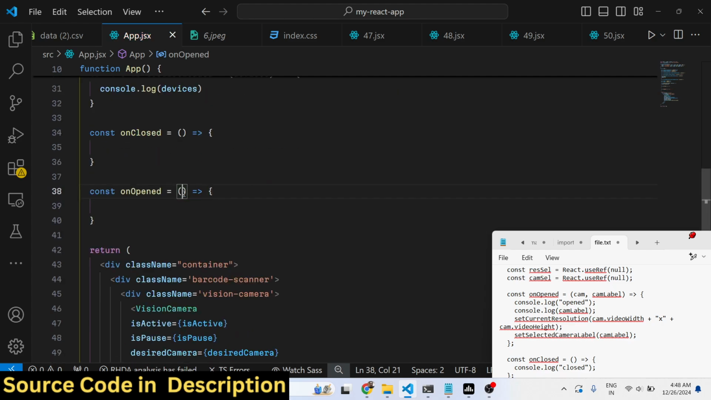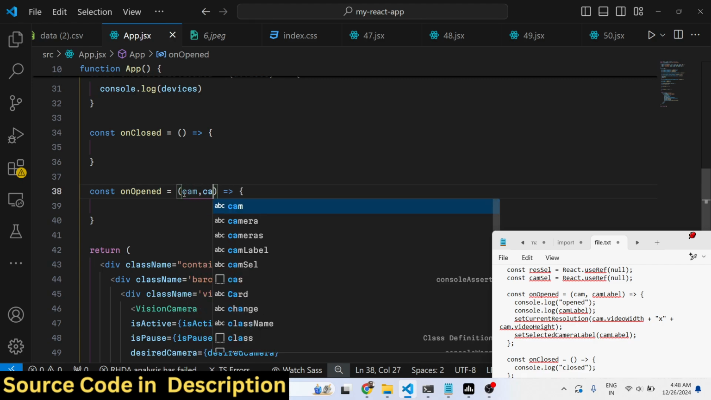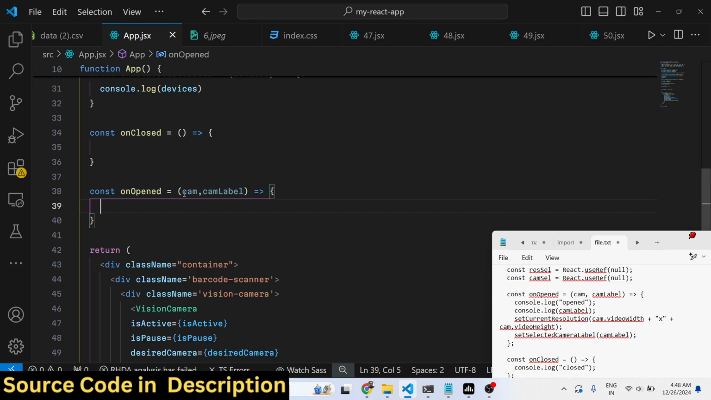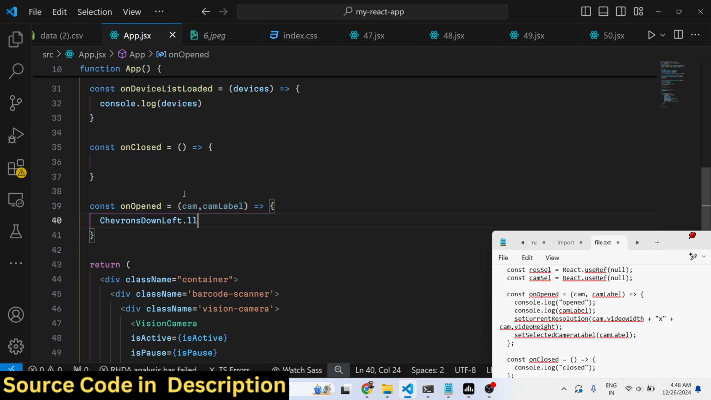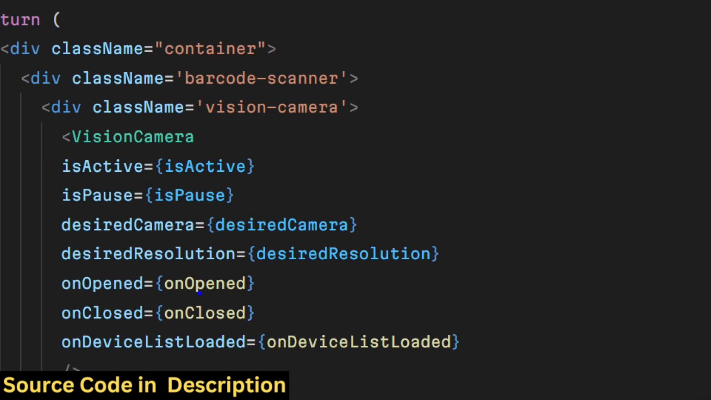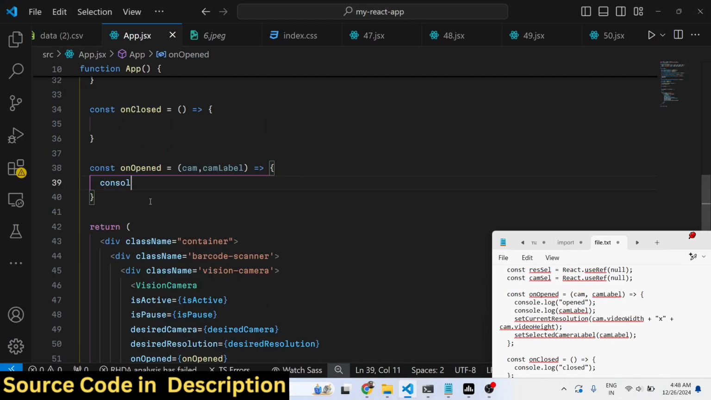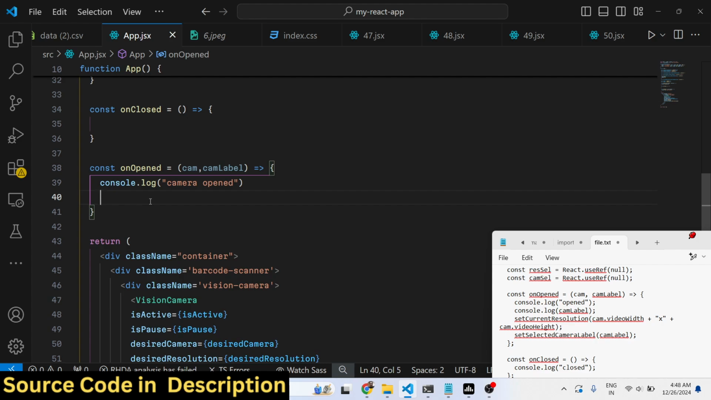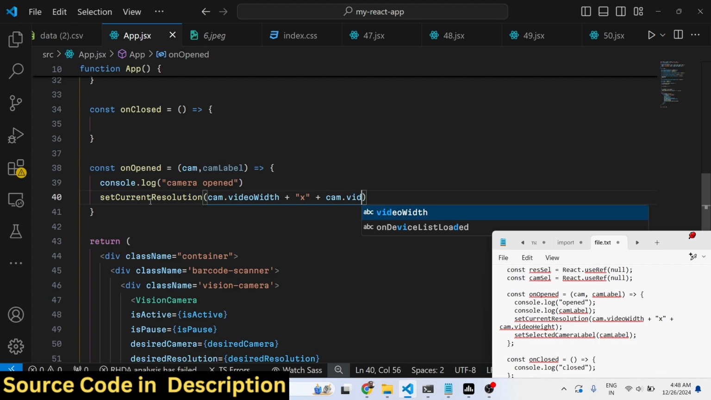So right here inside the on opened function, we pass the actual camera and the camera label. These two variables are passed in automatically, and here we can simply console log a simple line. You see we have bound this function on opened. So right here we will write a simple console log line that camera opened, and then set the current resolution to the camera's width. We can get it easily like this, and this will be the value inside X, and then camera dot video height.